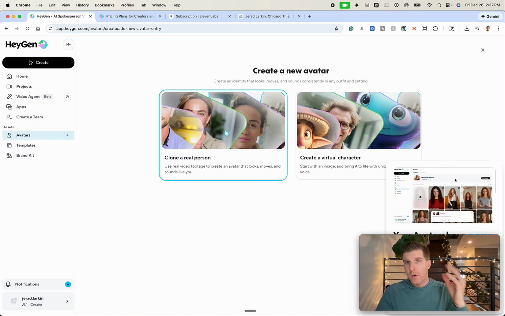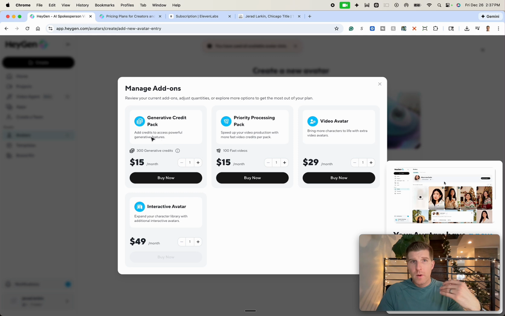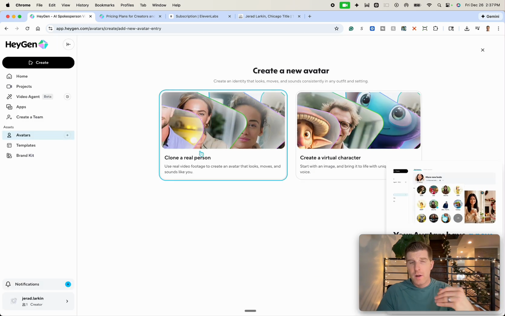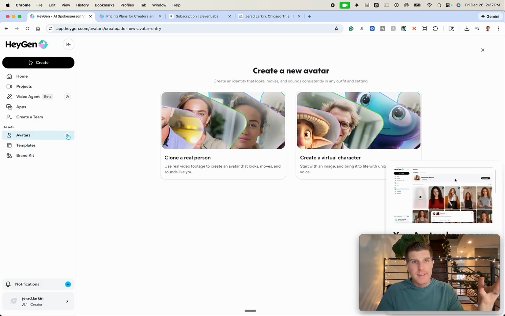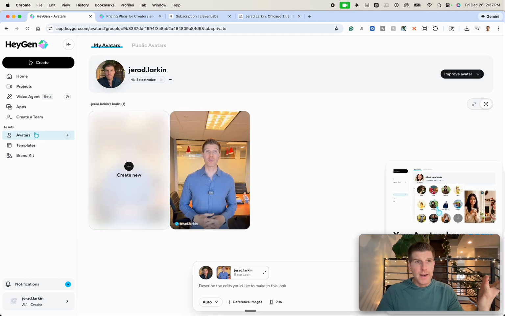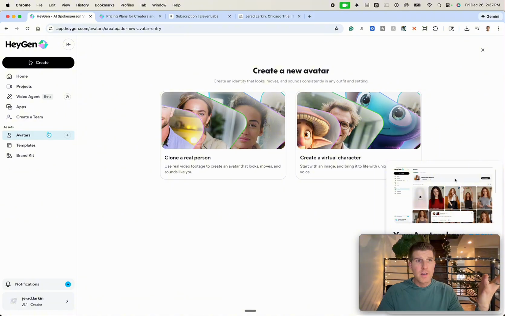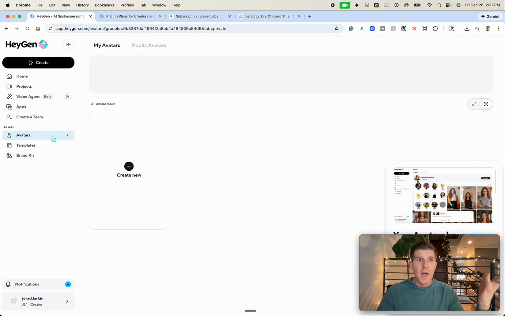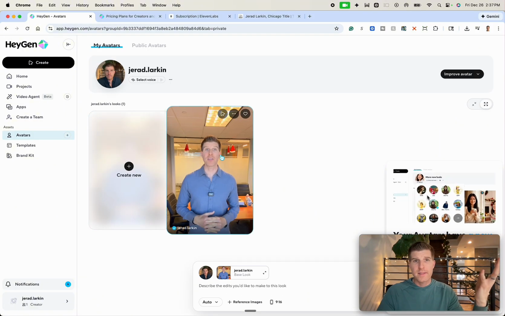We're going to choose clone a real person. And then within here, it's going to choose your option depending on what subscription you're on, but it's going to allow you to at least have one avatar. I'm on the $29 a month version right now, so I'm just going to go back over here, do create new avatar.